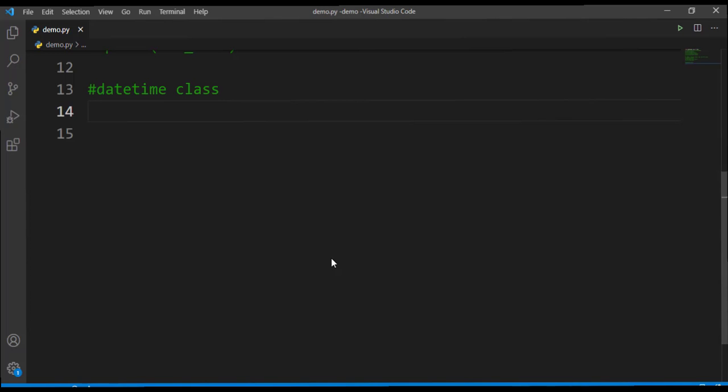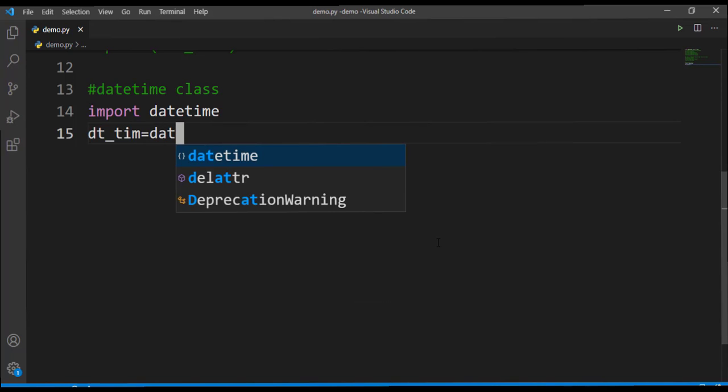For using the datetime class, we have to import the datetime module. At the beginning of the session itself, we discussed how to display the current date and time, where we used the now method. Now let's make use of this datetime construct here. I'll take a variable as date_time, which is equal to datetime.